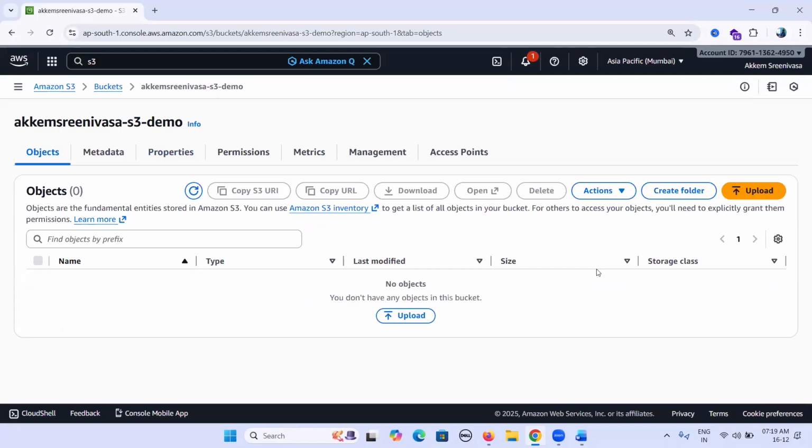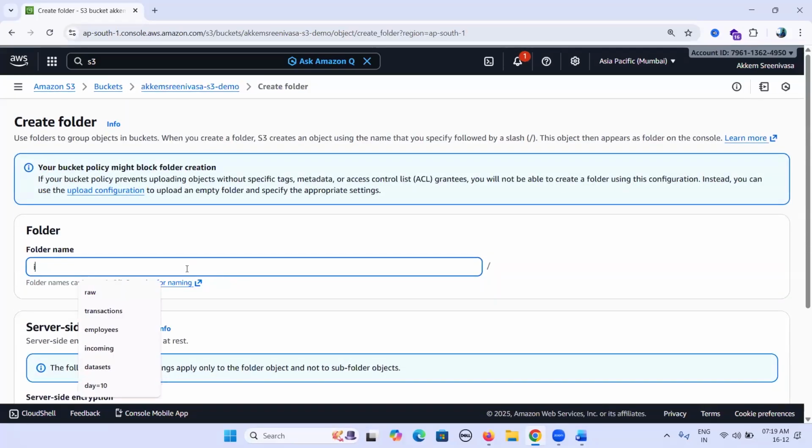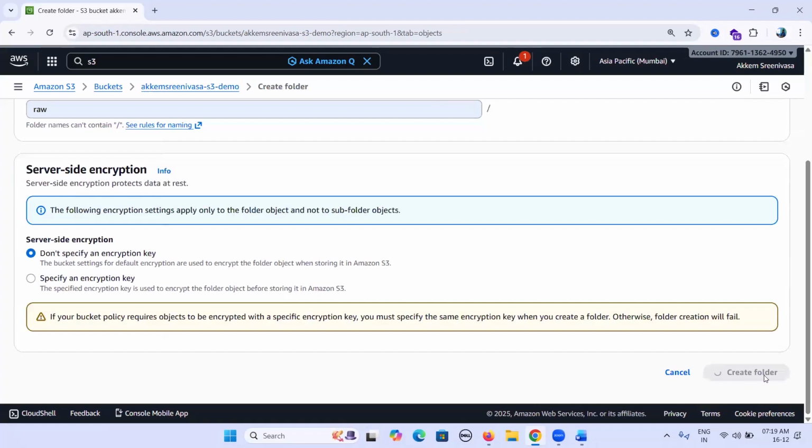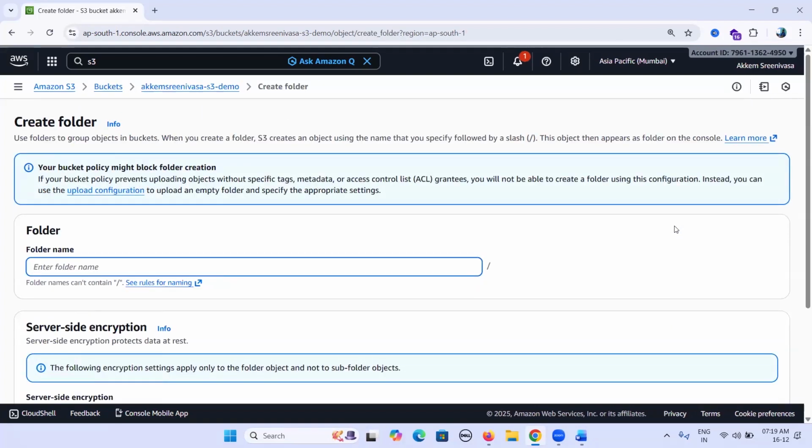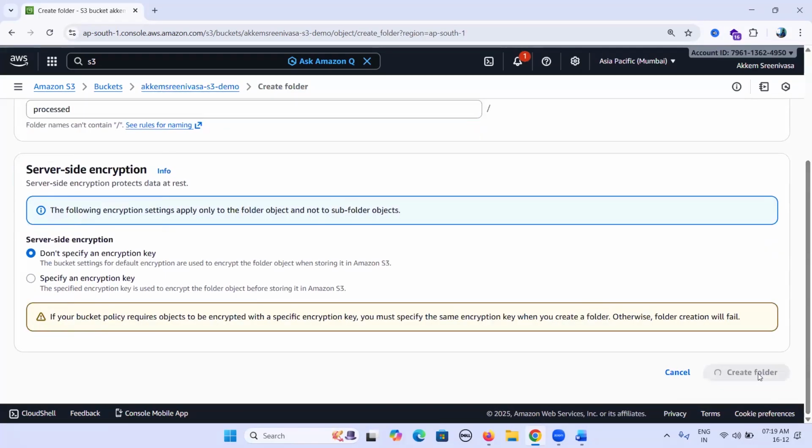Next, in the bucket I want to organize data like this. For all input files, I want to create a folder. Then I want to place all processed data in another folder. Here we have an option called create folder. You can create a folder like raw data, then click on create another folder called processed.